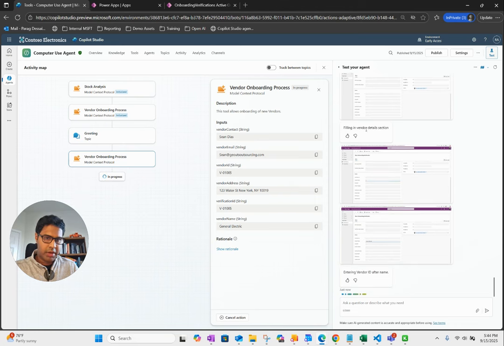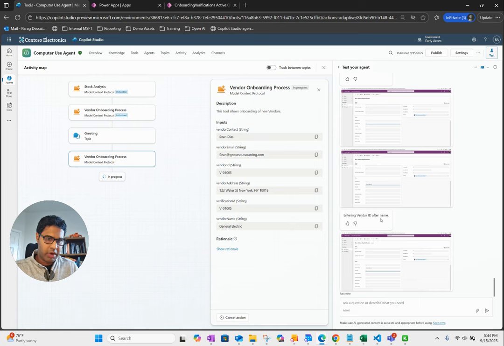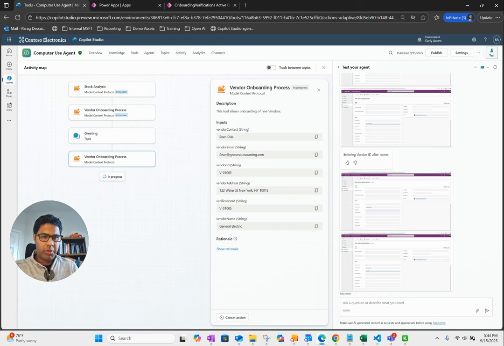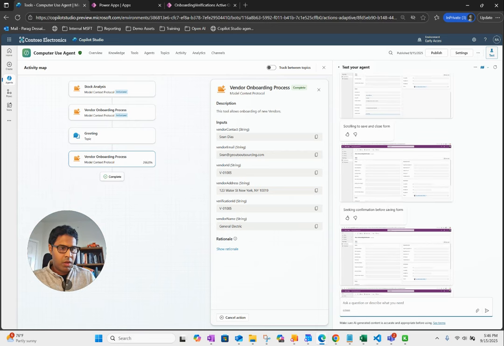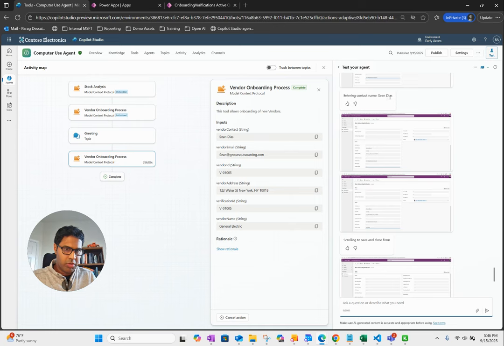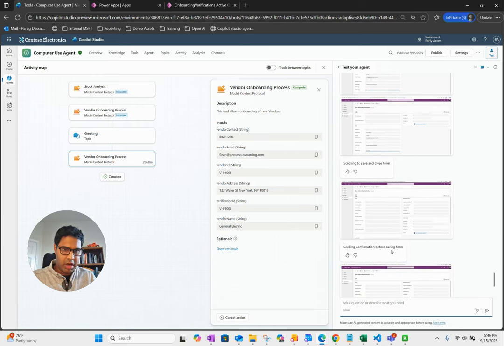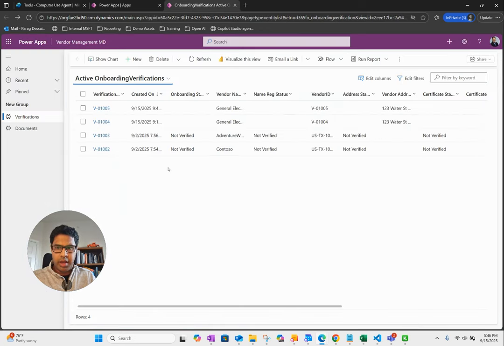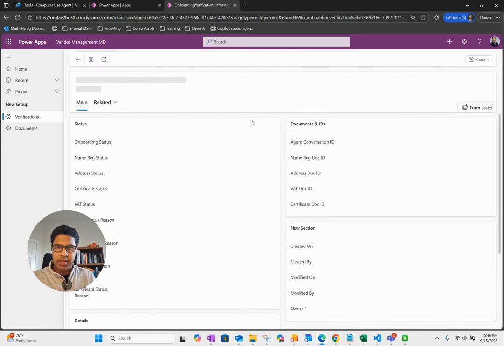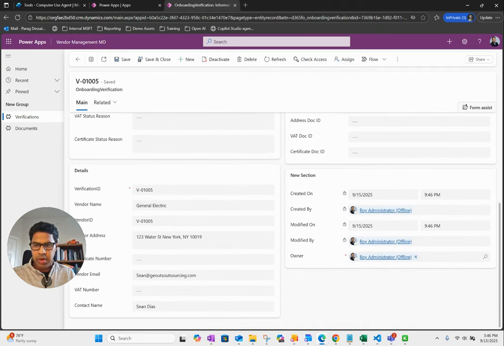So here you can see now it's filling out all the details, entering the vendor ID after name. So it's basically filling out all the information that we have provided. Okay, so the process is complete. So you can see here it was able to fill out all that information here. And once this is completed, you can go and verify. So here you can see we had 3 records. This is the information that it was able to enter and kick off this process.